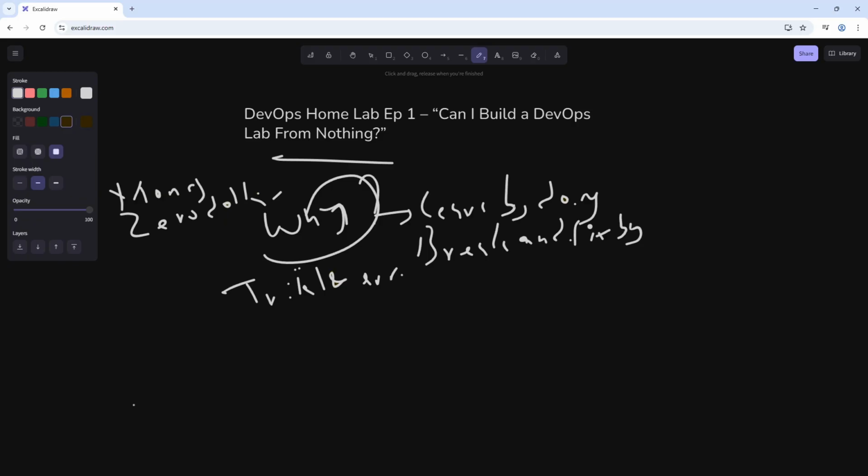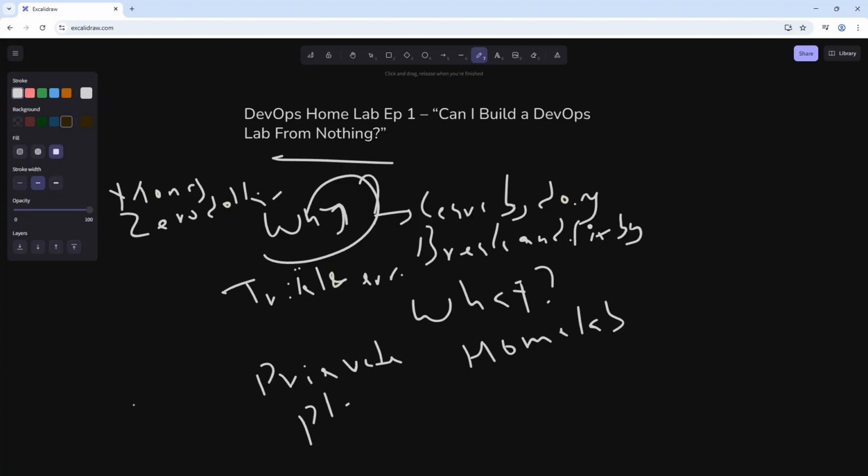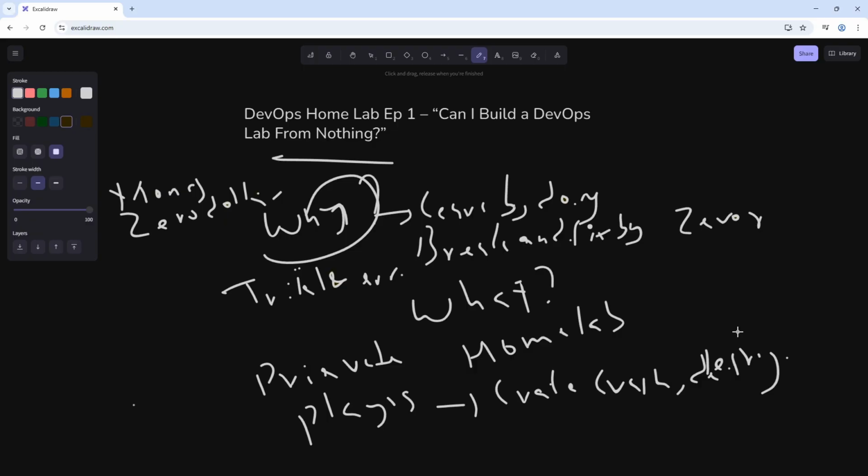You might have a question in your mind: what is a home lab? It's your own private playground. You can create, crash, destroy with zero risk to your main computer.